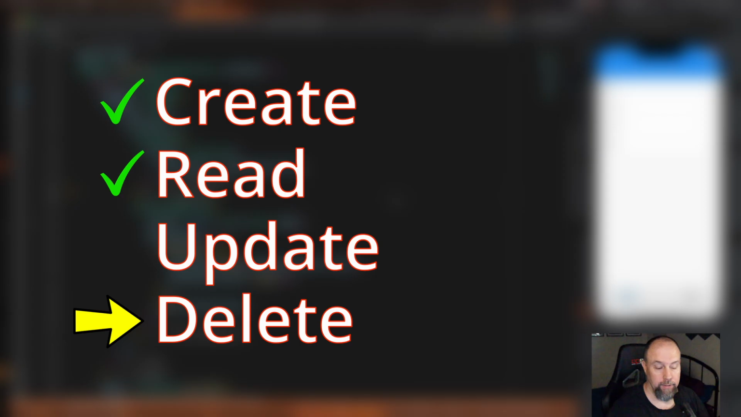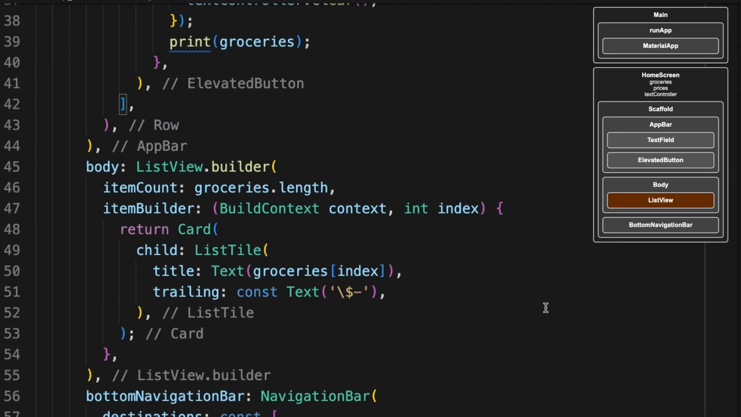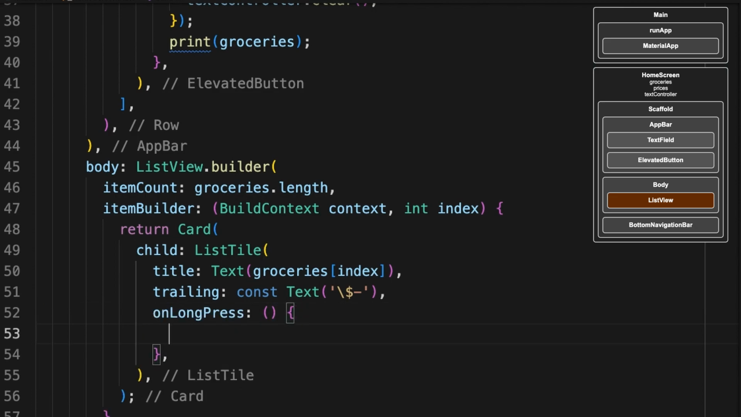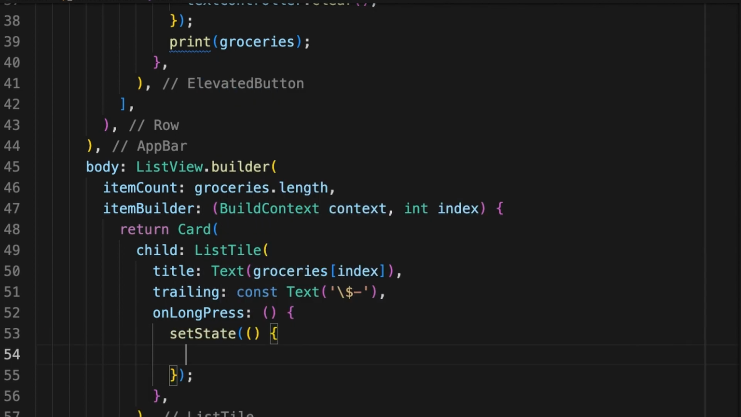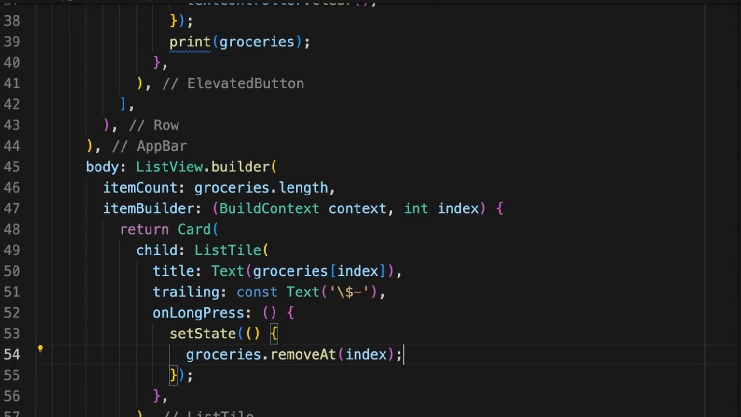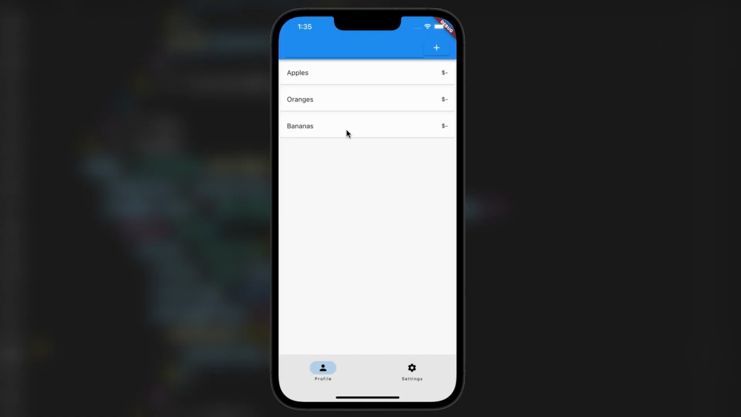Let's go ahead and work on delete. We aren't going to do any confirmation just yet. What we will do is if there's a long press on one of these grocery items, we'll just delete the item for now. So inside the list tile, we're going to do an on long pressed. And then we will simply call a remove at on the groceries list to remove the item. We'll want to call set state, so we'll update the user interface. That's simple enough. We'll go ahead and just restart the app to be safe. I'm going to long press on bananas and it should go away.